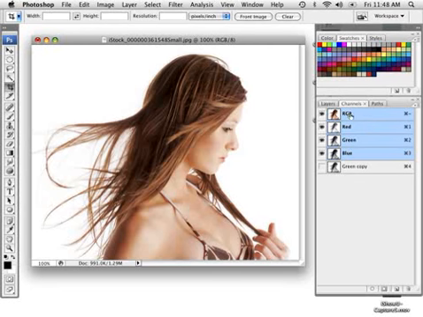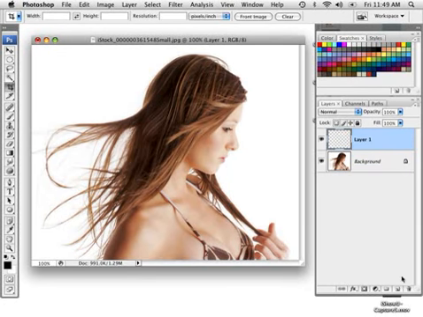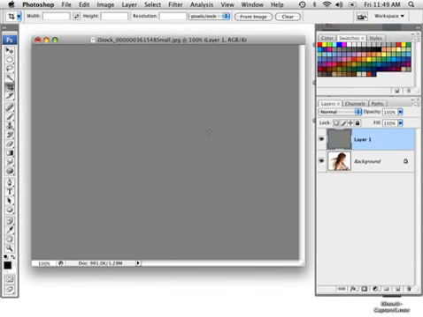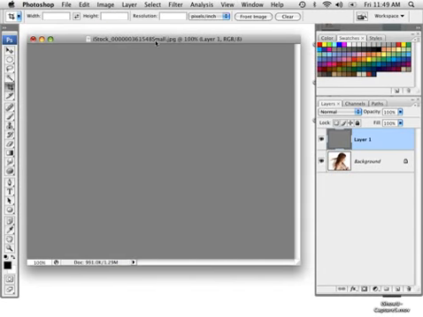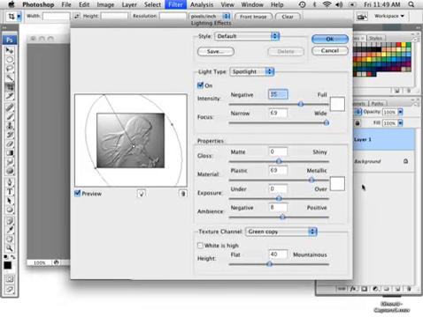So let's go back into the composite channel, back into our layers. We're going to create a new blank layer right above this one, and I'm going to press Shift Delete to open up the fill dialog here. We're going to use 50% gray and click OK. On that gray layer, we're going to go into the Filter menu and go to Render, Lighting Effects. By default this should be set to none.